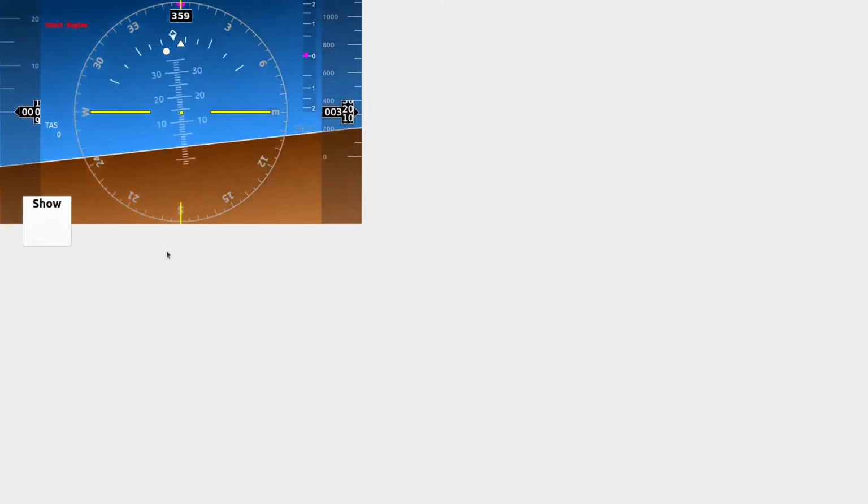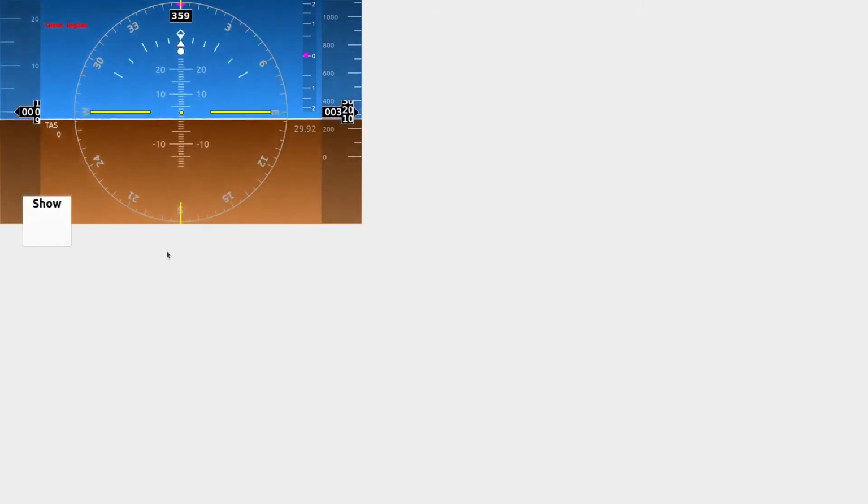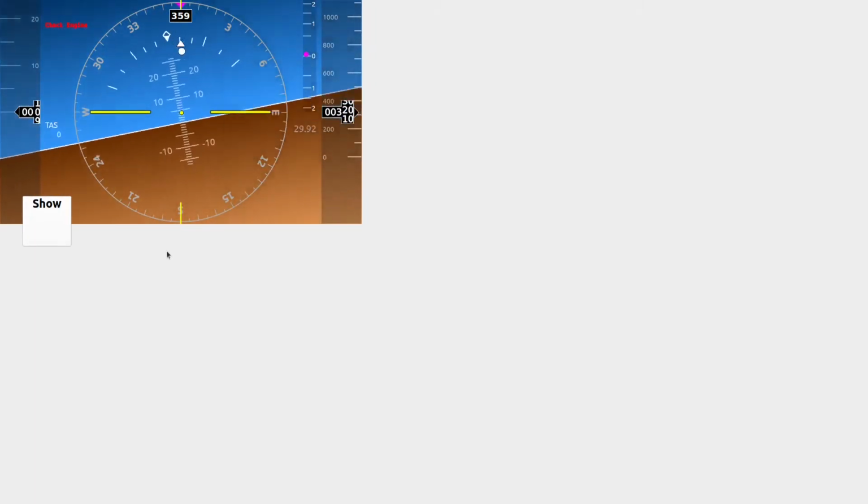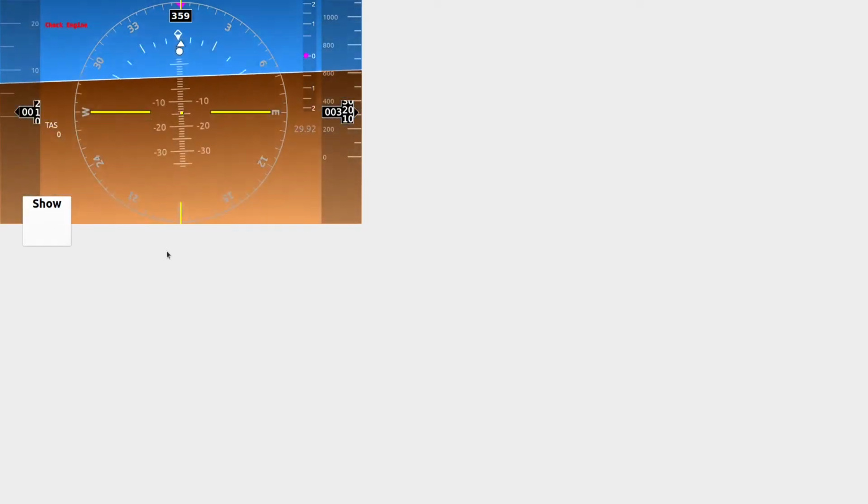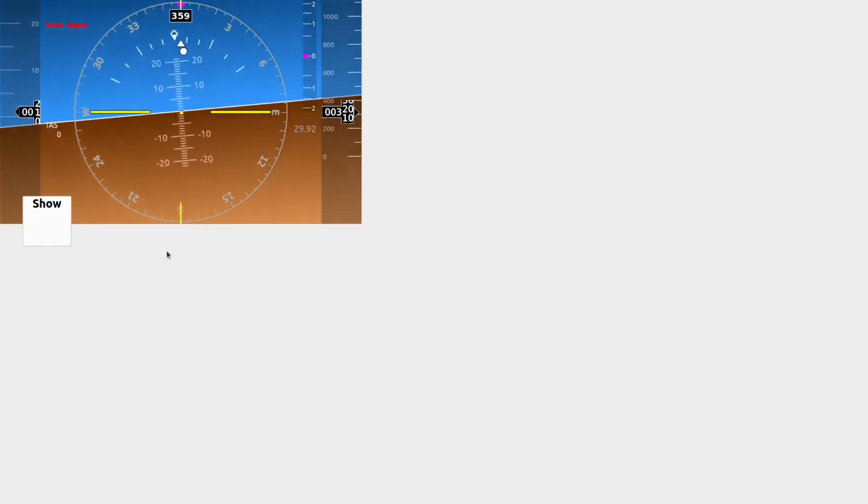And as I move my Stratux around, you can see that it's showing the information. You can see the ball going back and forth. You can see the attitude indicator going back and forth, up, down, side to side, whatever we do here.